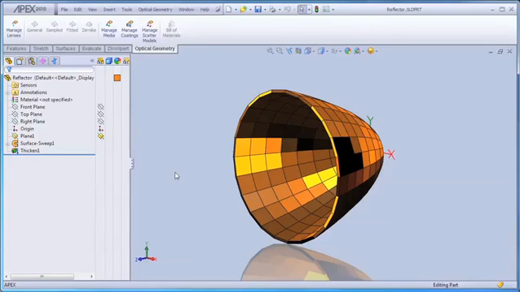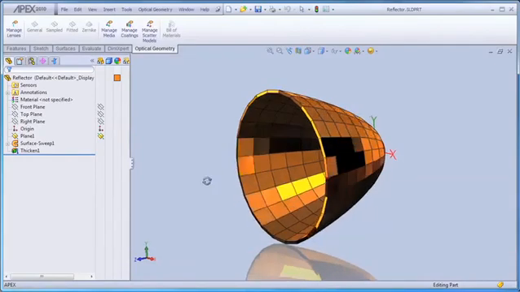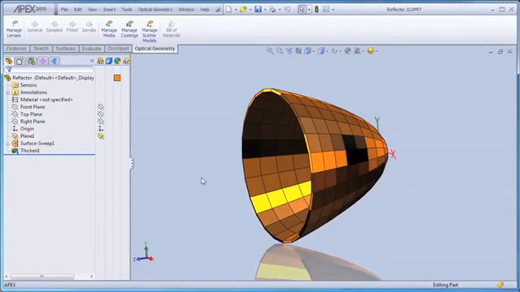Creating optical system geometry and assigning optical system properties is a quick and easy process in the Apex environment. We'll look at a simple example of a faceted reflector and the optical system design tools that are available to us within the Apex workflow.